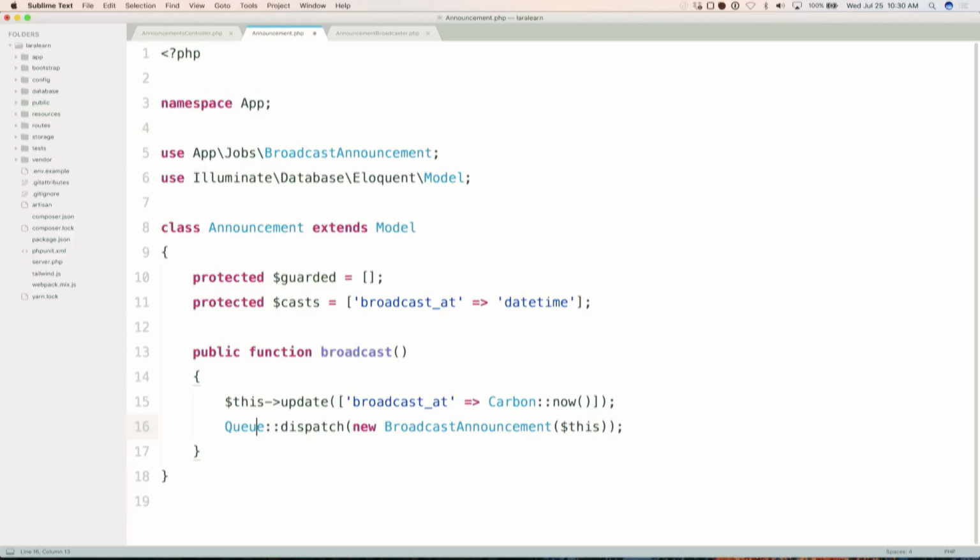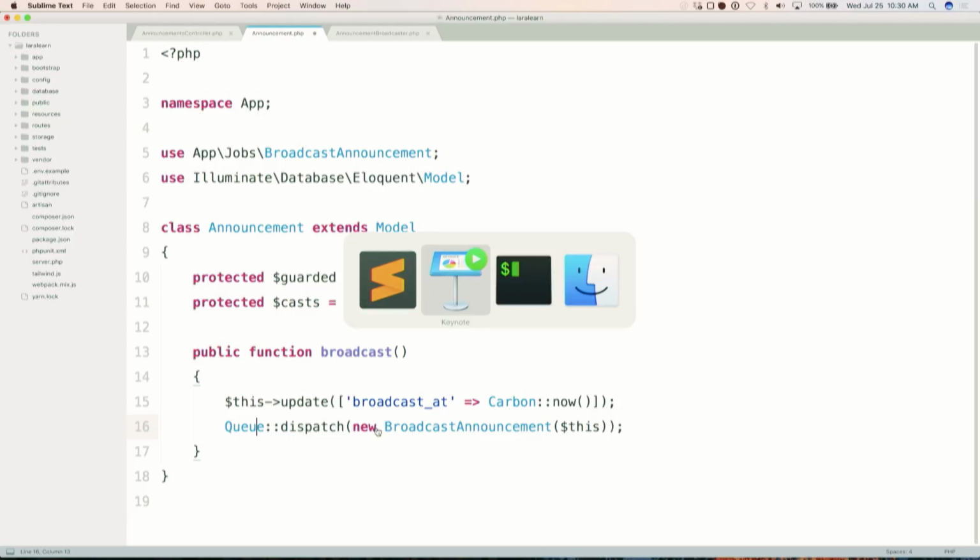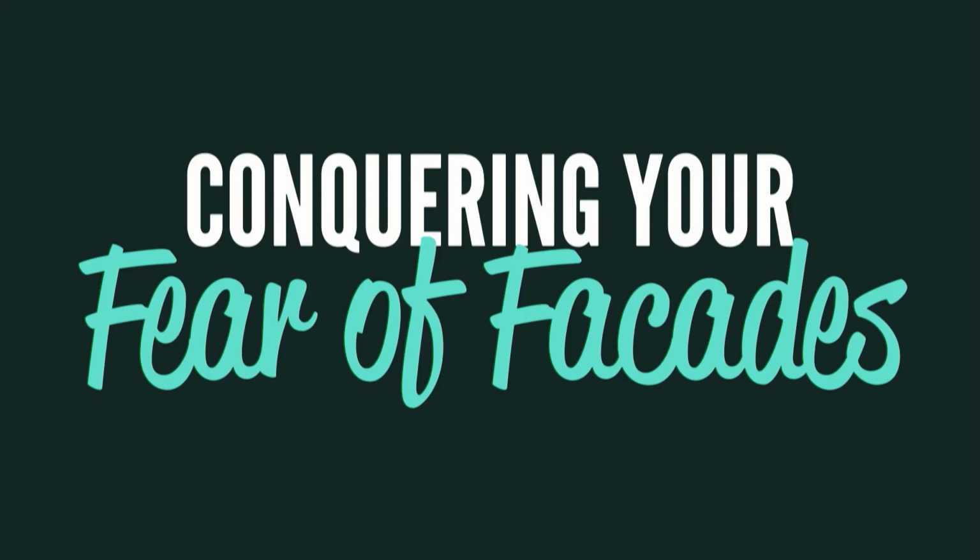And I think this sort of thing used to really irk me. I used to see stuff like this and be like, oh, that's disgusting. Why would you ever do that? Oh my God, the purity of the code has been compromised. So I want to talk about that a little bit because I've started to come around on it. So, conquering your fear of facades.